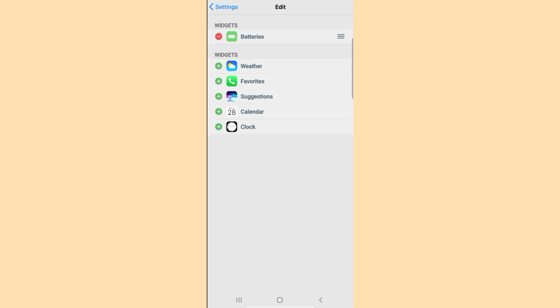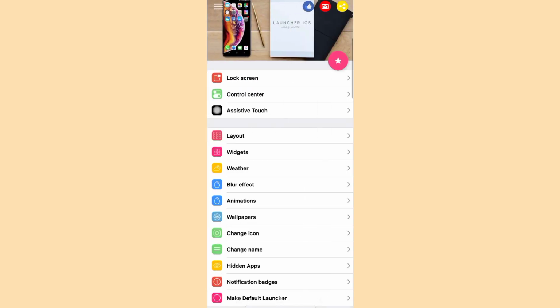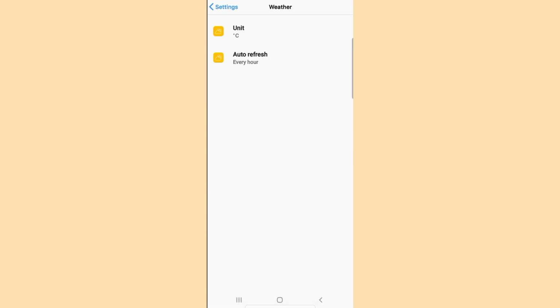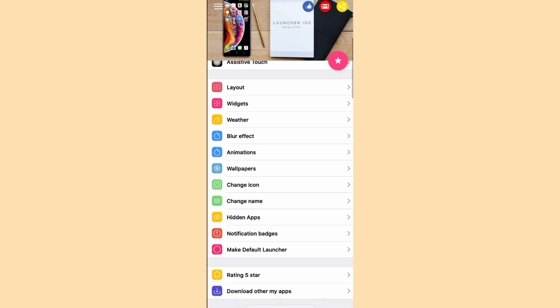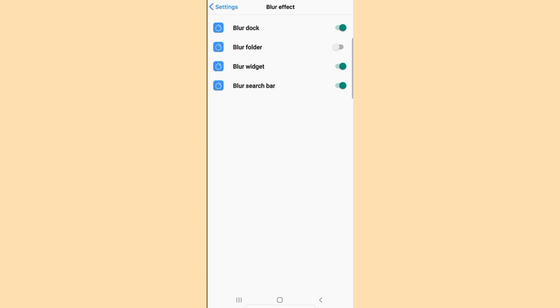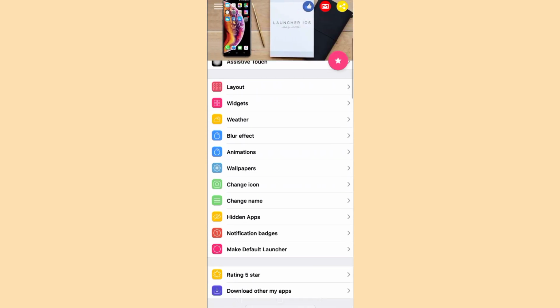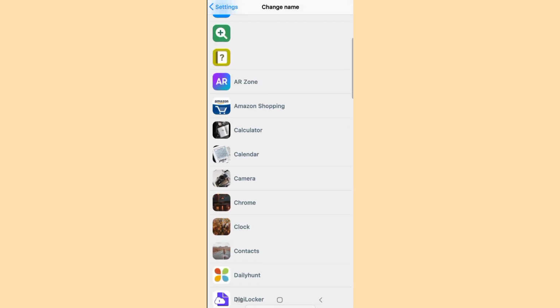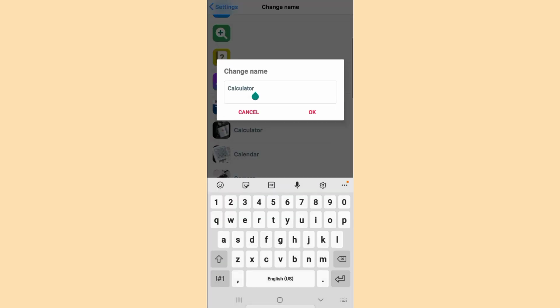The second is widgets. There are many options for it, so you can choose any widgets. I've chosen batteries. The third I would share is weather, like in which unit, like degree Celsius, and auto refresh after every hour. The next is blur effect, blur on or off. And the next is change the name. You can even change the name of the apps through this app. It's really amazing.